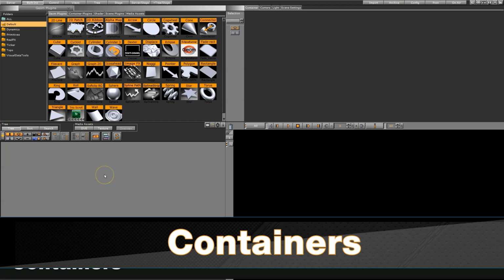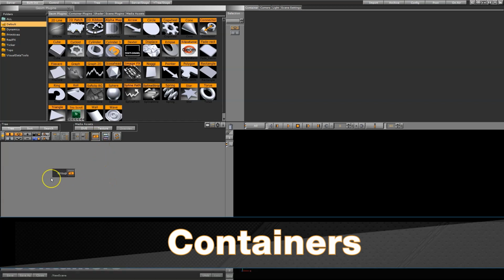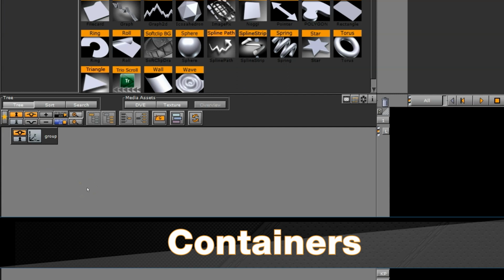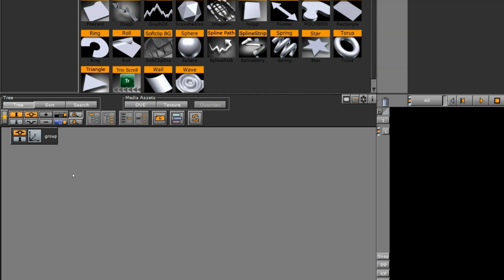One of the major components within Vizrt are containers. And containers combine a set of properties to one block used in a scene. And a scene can contain many containers.